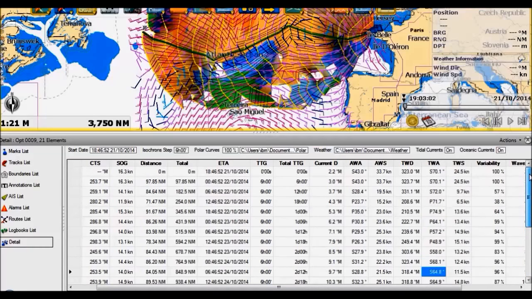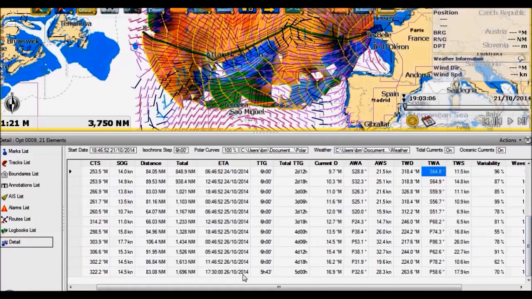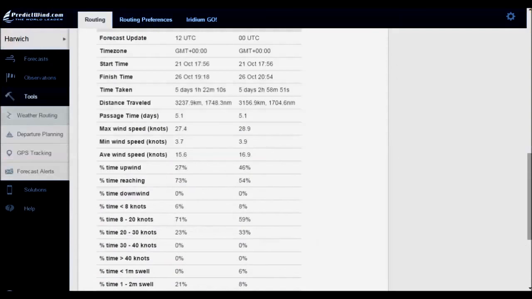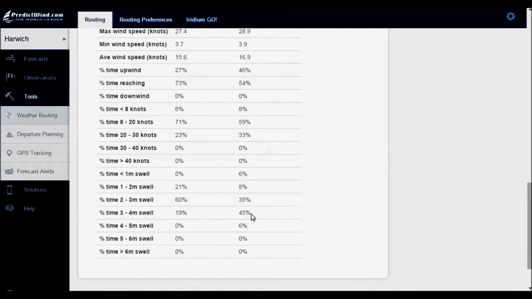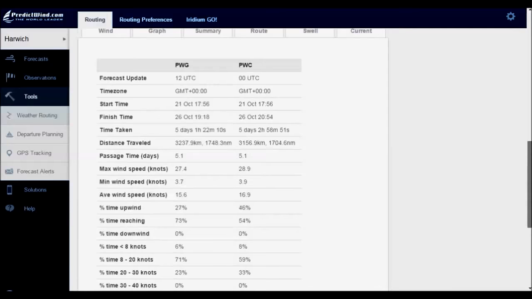But let's not stop there. Let's look deeper into the route on the chart and some more details. We now see that the PWG Grib in Predictwind has given very similar results to Maxsea. The route over ground is practically the same.